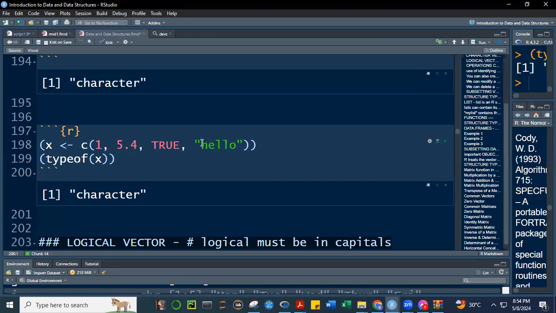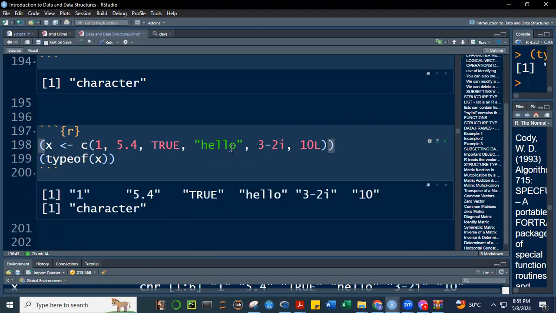you have a number, you have, let's add, for example, 3 minus 2i. You have an imaginary number here. Are we missing another thing? Let's also put an integer, 10L. So we have an integer, an imaginary number, a logical value, and 2 numerical values. Then let's see what happens if we print X and get the type of X.